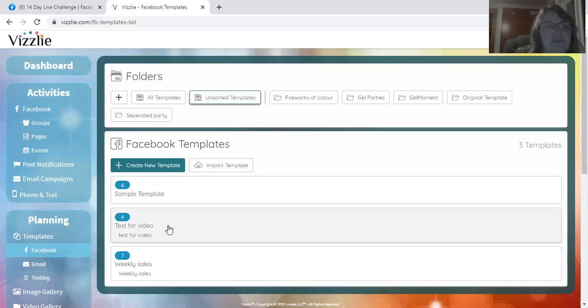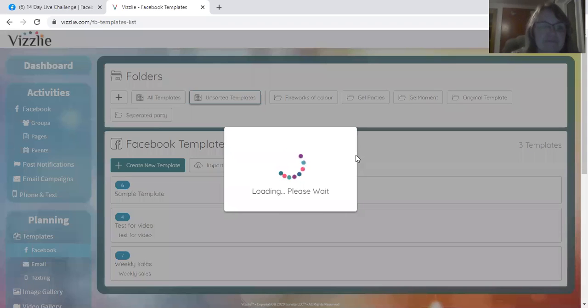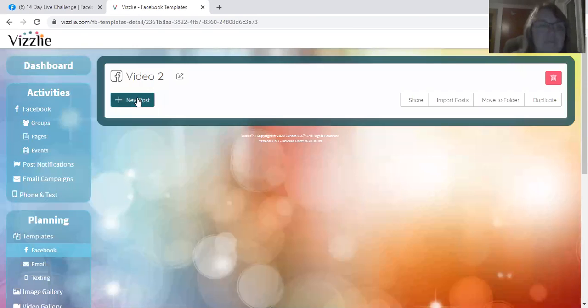So again, what if I have nothing here? I'm just going to click this create a new template button, and I'm going to call this video 2. And then I'm going to put in the description, anything I want, but I think I'll just call it video 2 and click create. Now I'm opening up my template video 2, and I'm going to make a new post.